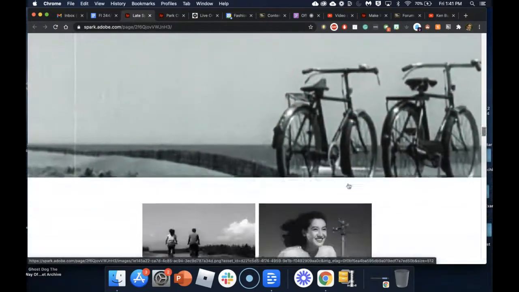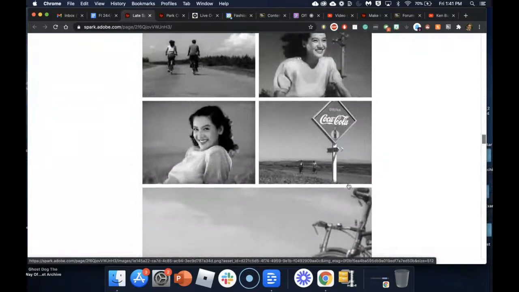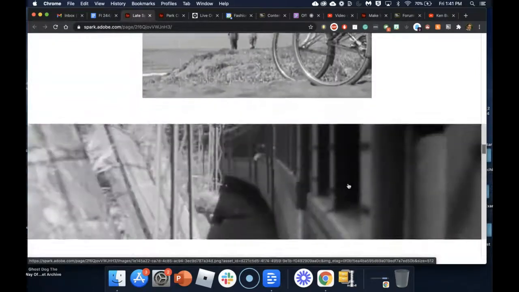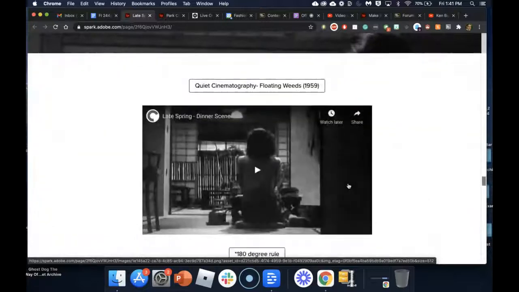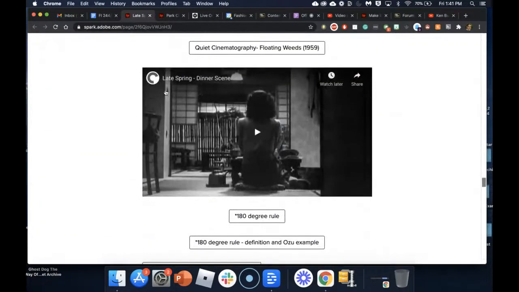This looks familiar. Trying to figure out what movie. Yes, I think I've seen this one, Antonia. I don't know, I gotta ask Jean. It's the same one. Anyway. Yeah, look, Late Spring, the same movie.